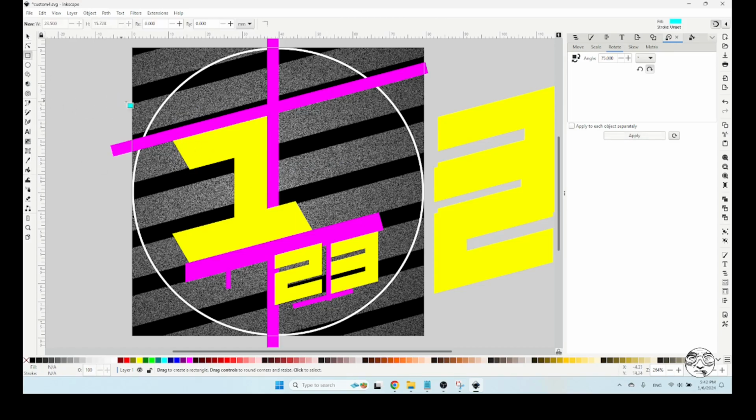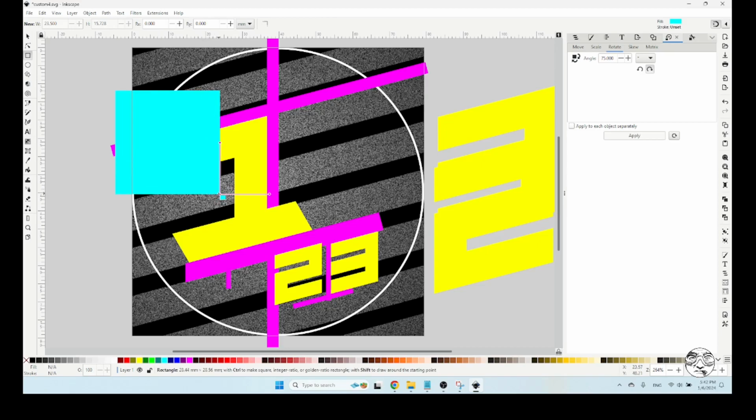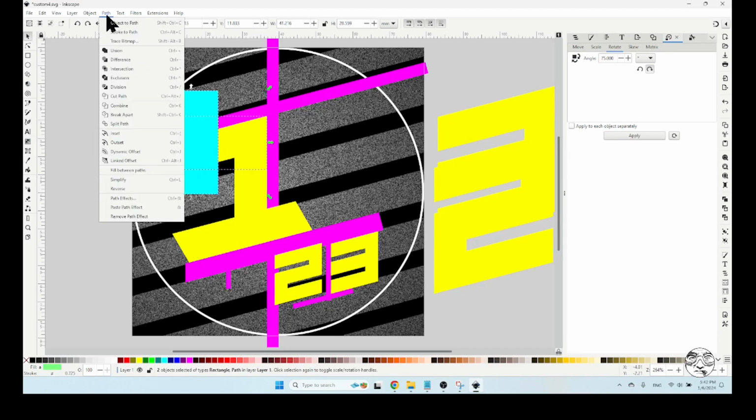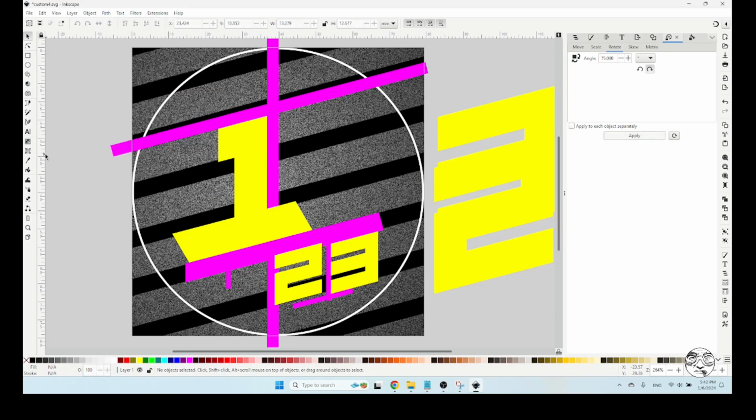So I'm going to make another rectangle, and I'm going to see what I like there. I think it's something like that. It looks good. So I'm going to use that, and then I'm going to Shift-click on that one, and hit Path and Difference again. So now that looks better.